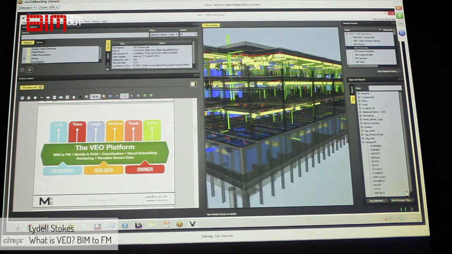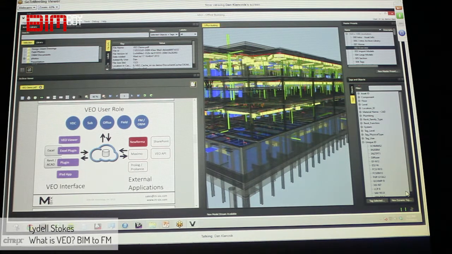So part of this BIM to FM story is, in addition to the different tools we have on our platform that do different things, we have different ways of interfacing with the VEO project depending on who you are. So if you're a VDC manager or BIM manager, you may want to use VEO through what you're looking at now, the VEO application. But if you're a back office administrator or you're a subcontractor, you may not care that these models exist. You may only care about the data. And in that case, you can access VEO through the Excel plugin. If you're a facilities manager or a field superintendent, again, you may not even care that this 3D model exists. You may only use VEO through the iPad app. So you can access that data mobile, you can update it, you can sync it with other people.